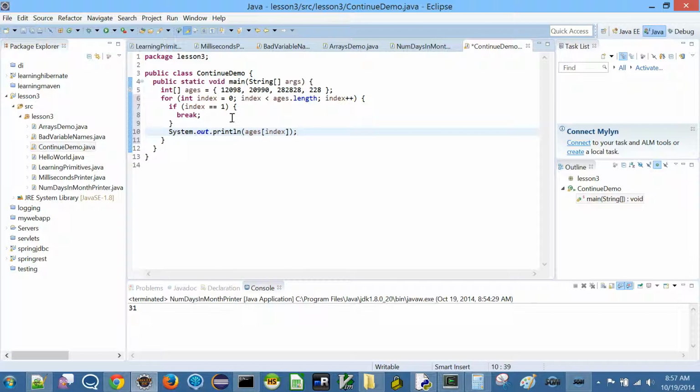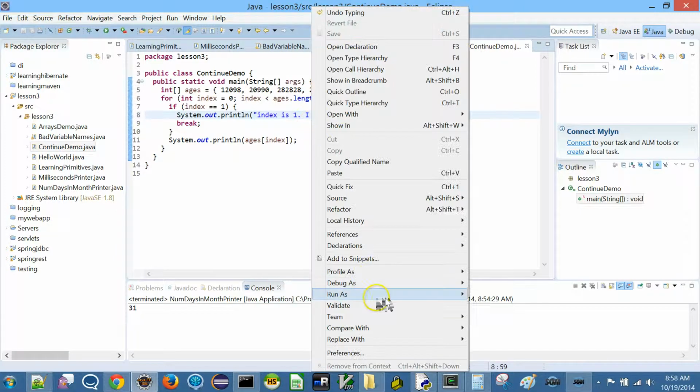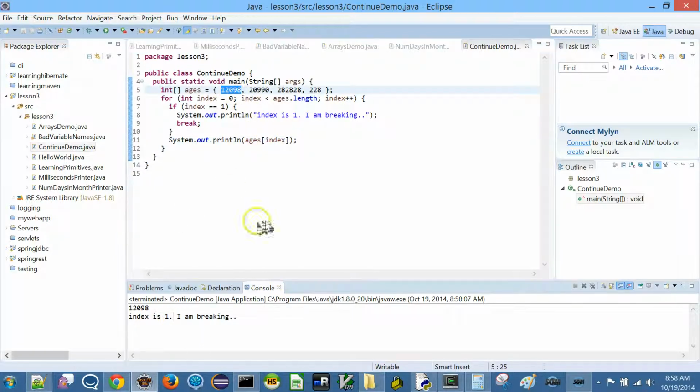So what will happen: initially 0 will be the index, so it's not equal to 1, so it will come and print this. And as soon as index equals 1, let's print here sys out "index is 1, I am breaking." Let's run this. So we see here, first it printed ages of 0, this number, and after that it says index is 1, so I am breaking.